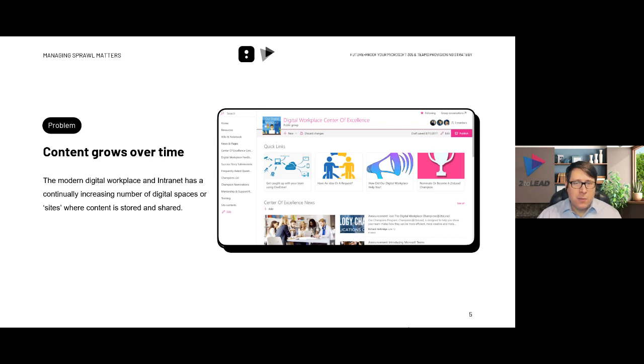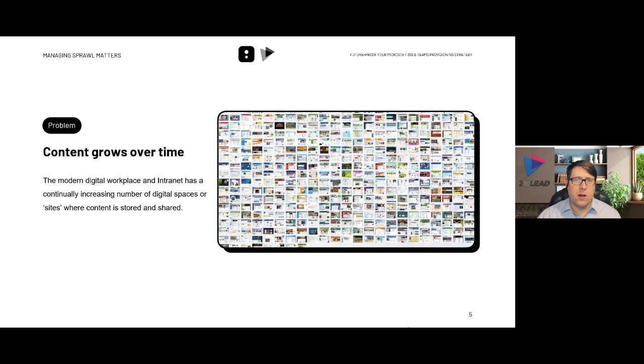Sprawl, again, fundamentally isn't a bad thing, right? Sprawl happens when content grows over time. As we create more digital spaces, those could be SharePoint sites, those could be Microsoft Teams, those could be spaces outside of Microsoft technology completely, right? Facebook communities, things like that. As you create these digital spaces over time, it becomes harder and harder if you're not aware of them, right?